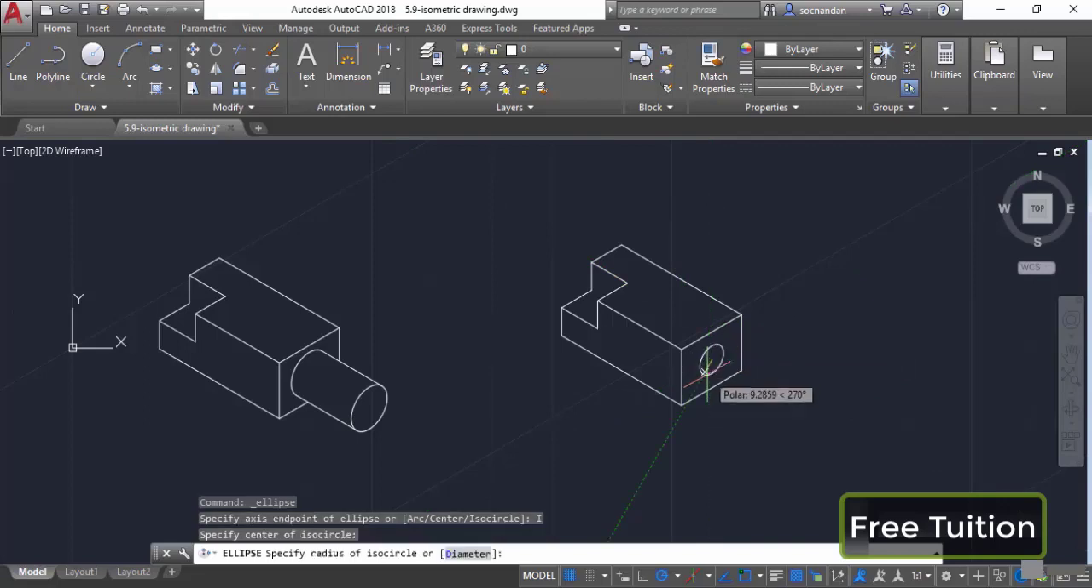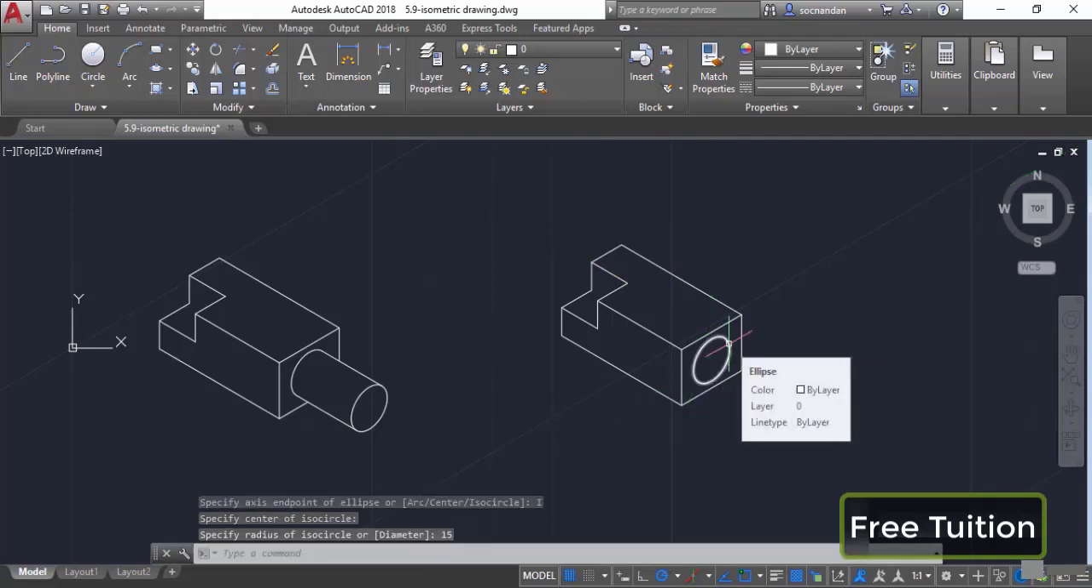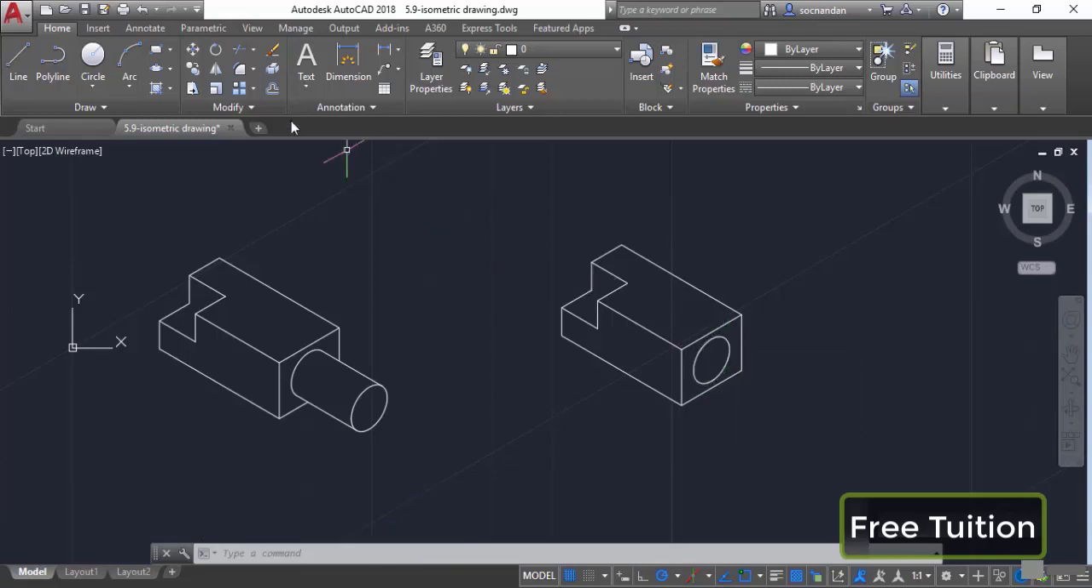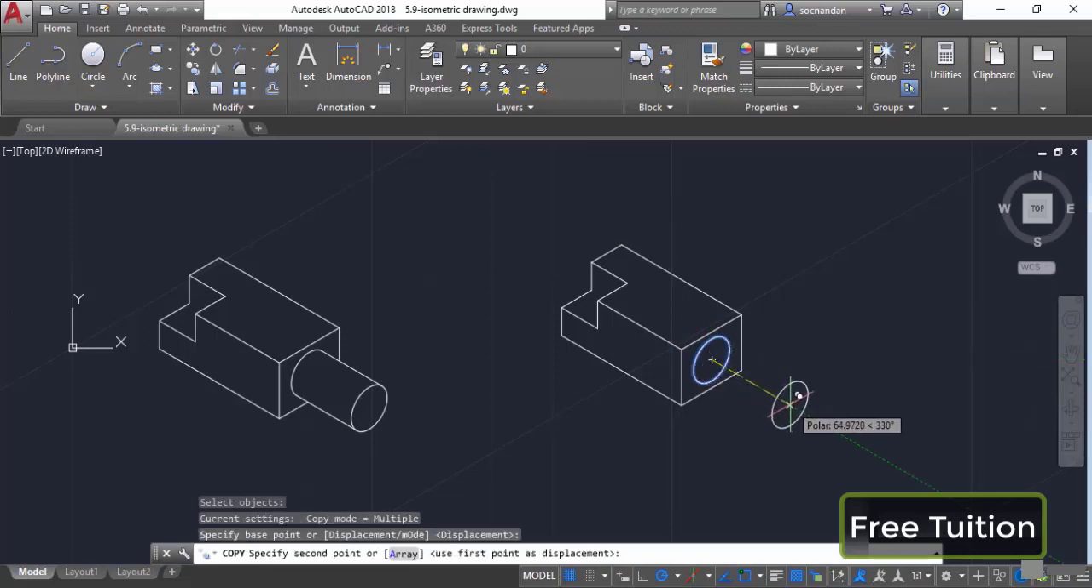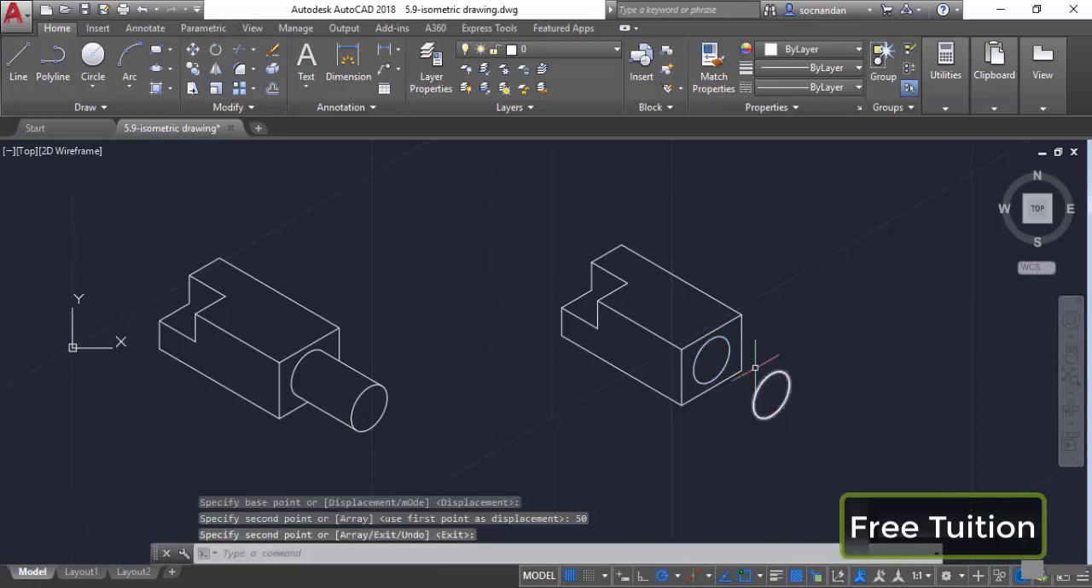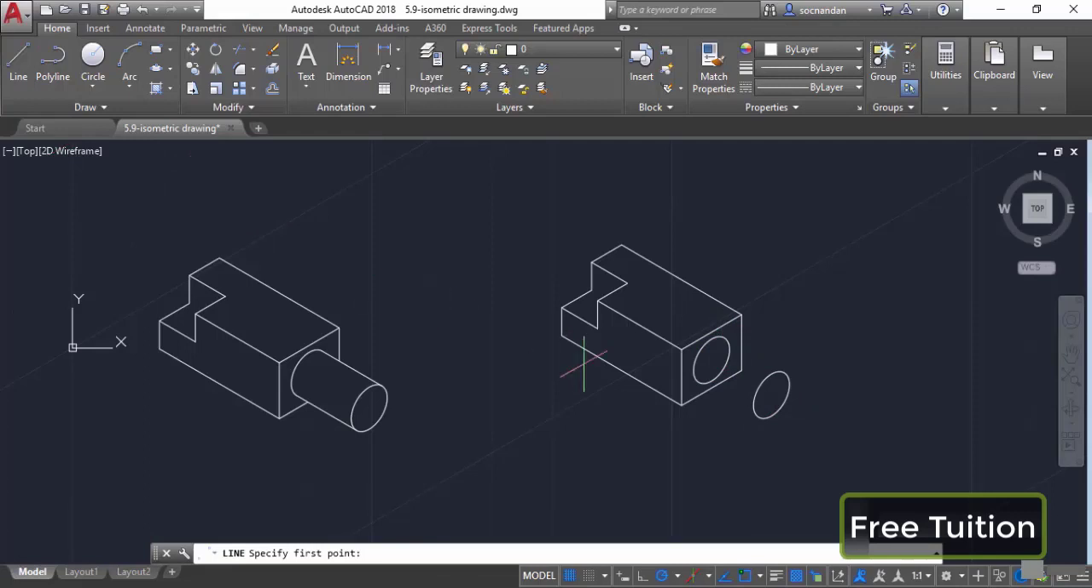Now I'll move to this center point and track it on the left side, and here we have the center point. Now click. Now we need to make a copy of this circle. For that I'll go to the copy command, select the circle, press enter, click on the center point, move it in this direction and enter a distance of 50 units, press enter. Press enter again to exit this command.